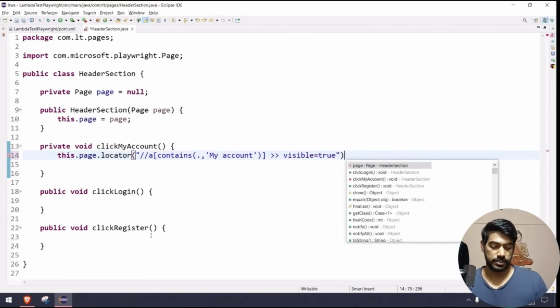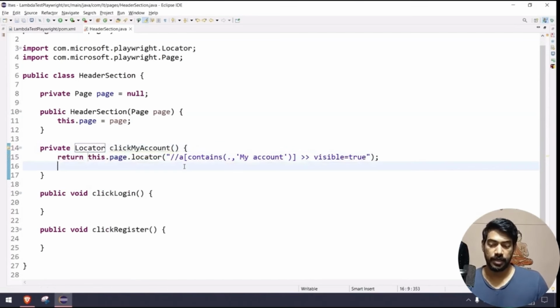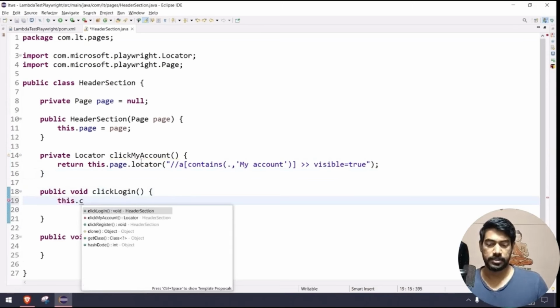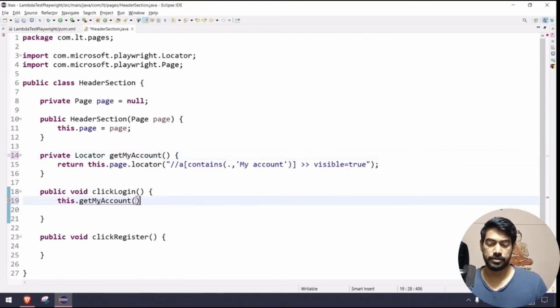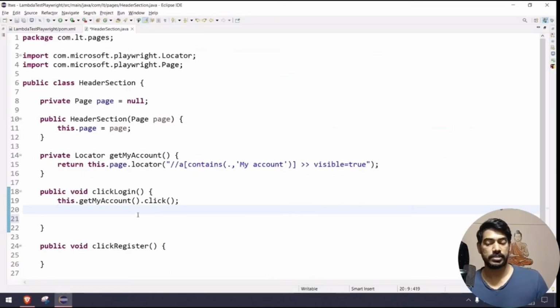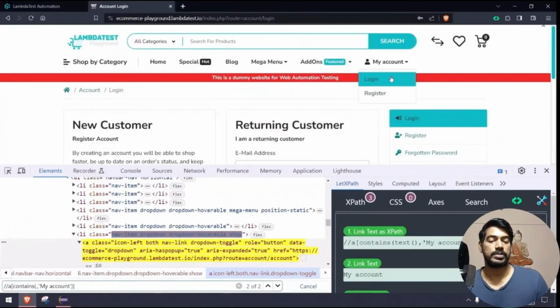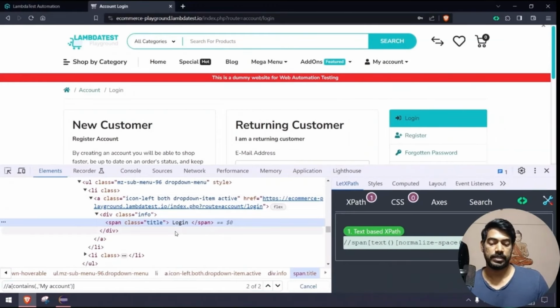Or else what I can do is simply return this particular element, and I can change the return type to locator. Okay, and I can use this here. For example, instead of click my account, I can say get my account, and here I can select dot get my account dot click. Of course I want to perform the click action. Actually, I have to do the hover, so let's change this to the hover function. And then once I hover, I can get this login, right? So if I go and inspect, it has an a tag, and where it has this one, right?